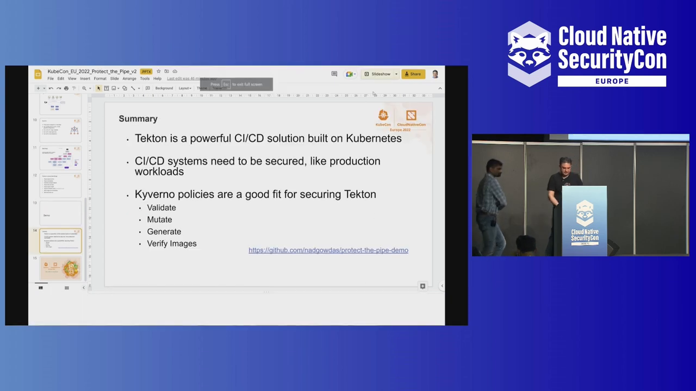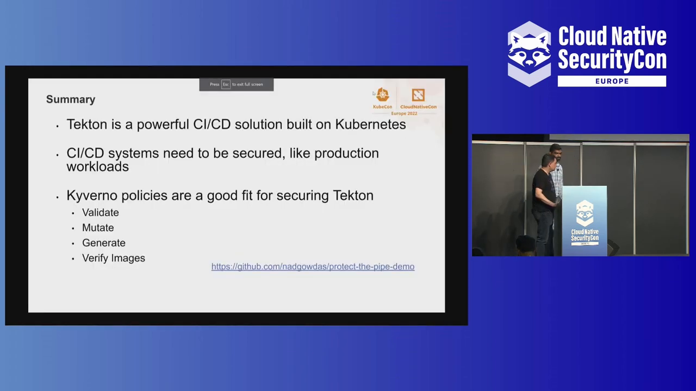Shripad, if you want to summarize? Yeah, so to summarize, here we're talking about Tekton, right? But as we mentioned, it's applicable to other CI systems. But Tekton is a powerful CI/CD solution, right? It's built and operated natively on Kubernetes. CI systems need to be secure, right? We need to treat them just like our production workload, not just the integrity, but also the configurations.